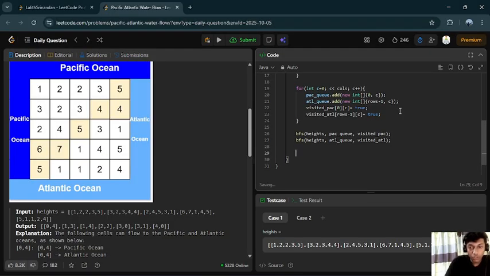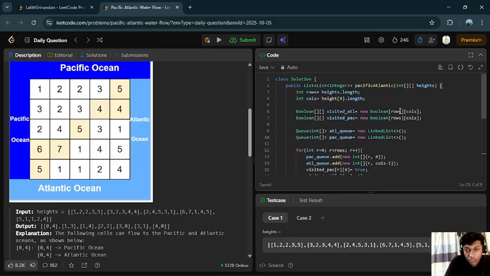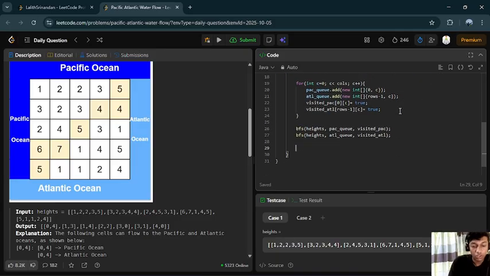So we should have a result as a list of integer. Okay. List of integer result equals new array list.